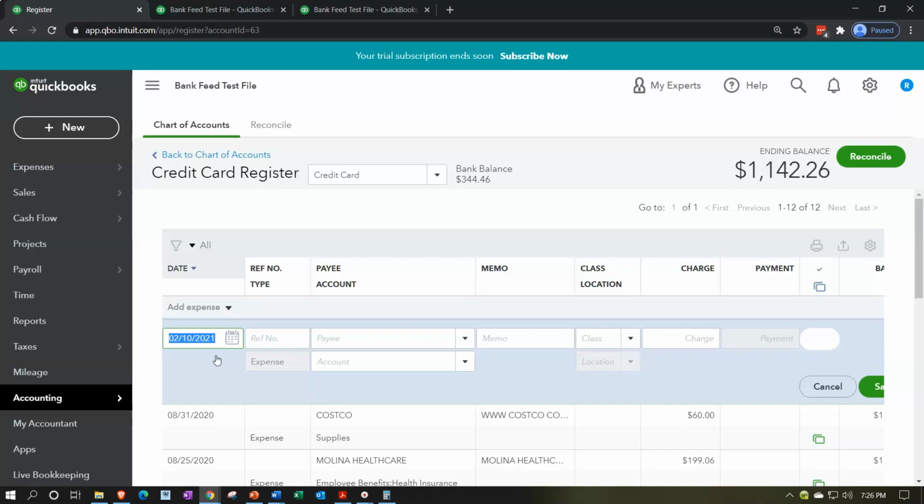Usually that would be January. But again, we're starting kind of in the middle of the year, so I'm going to enter this as of the last year, which would be 12/31/19. And this is going to be the beginning balance adjustment. And then I'm going to say this is going to be for the 501.28.